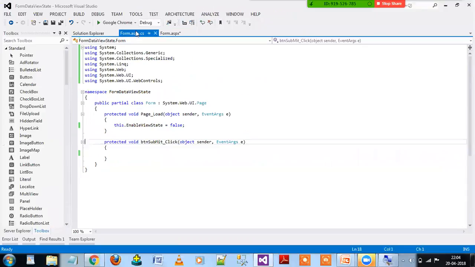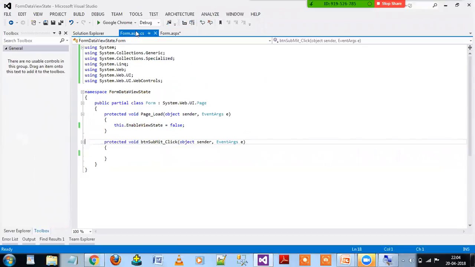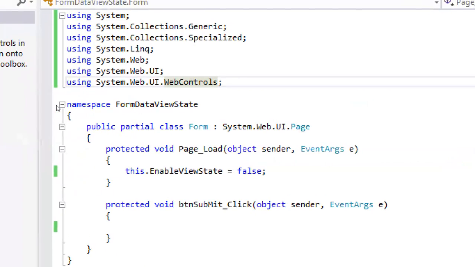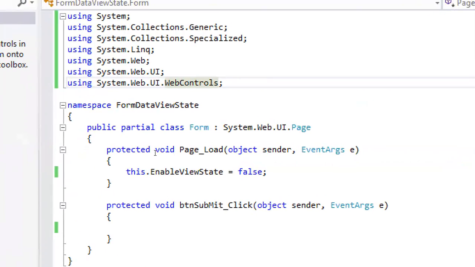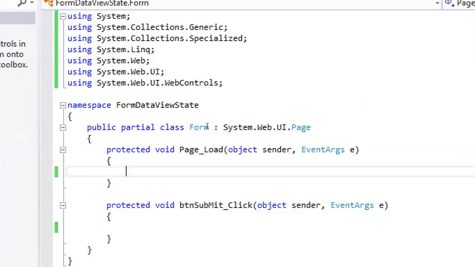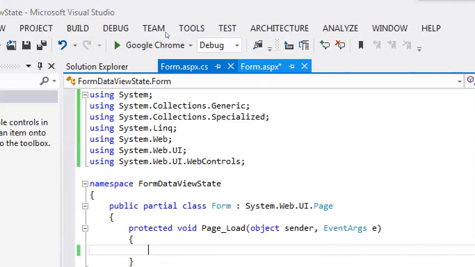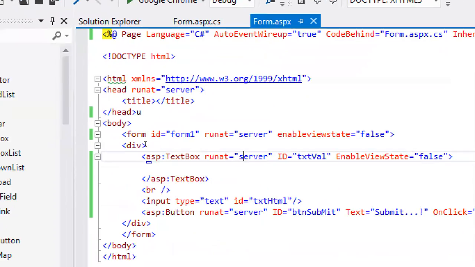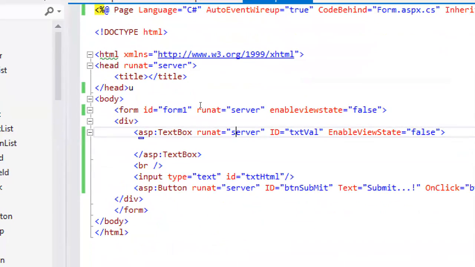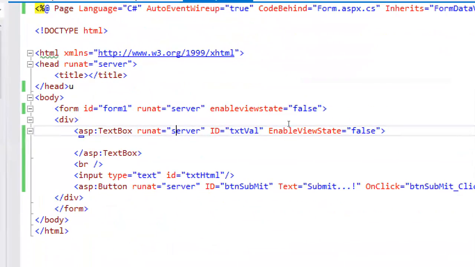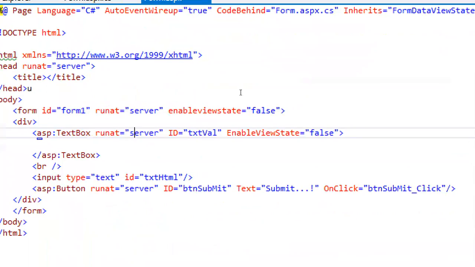This is my code behind file, which contains two methods. One is the page load and the second one is the click action. Whenever I click on the form page, I will submit the click action.